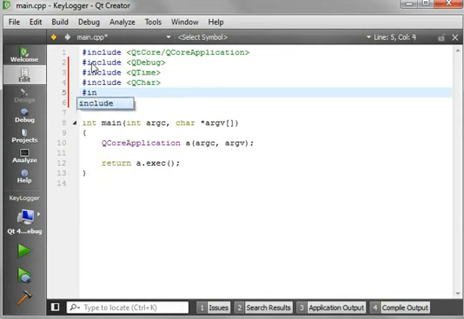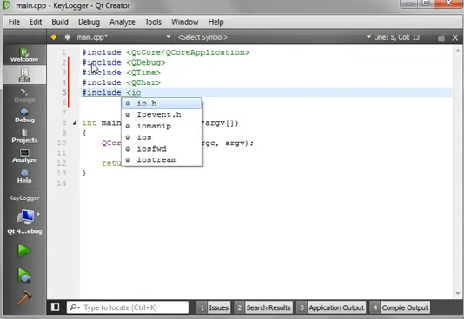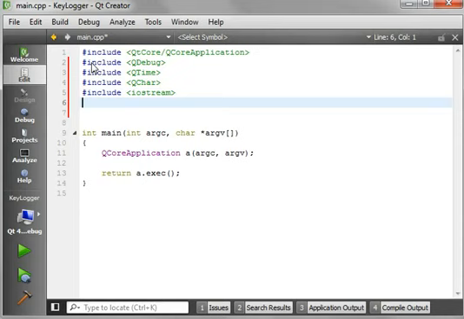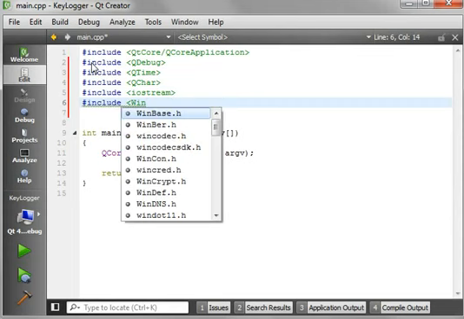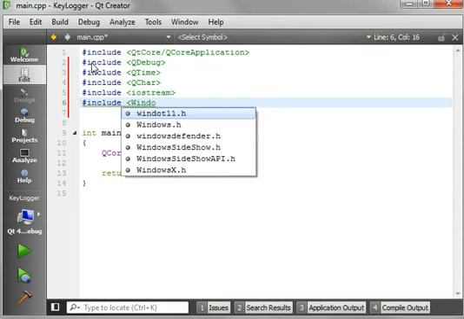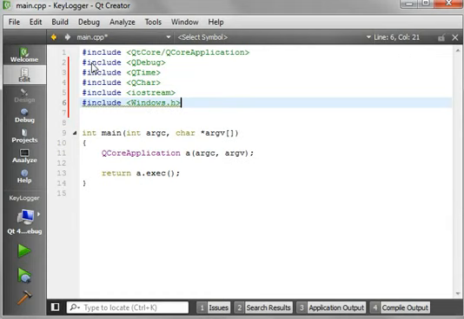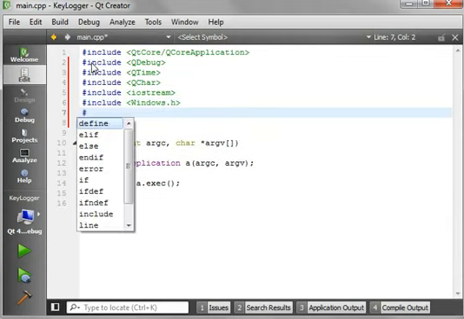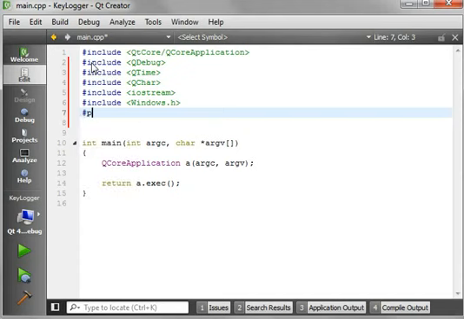And we're going to include the standard iostream, because we are going to be working with some just raw C++ here. And we want to, and this is why you need the SDK, include Windows.h. If you've ever done any programming with Microsoft, you know Windows.h inside and out. Then we want to add a pragma comment. This is very important here. lib.